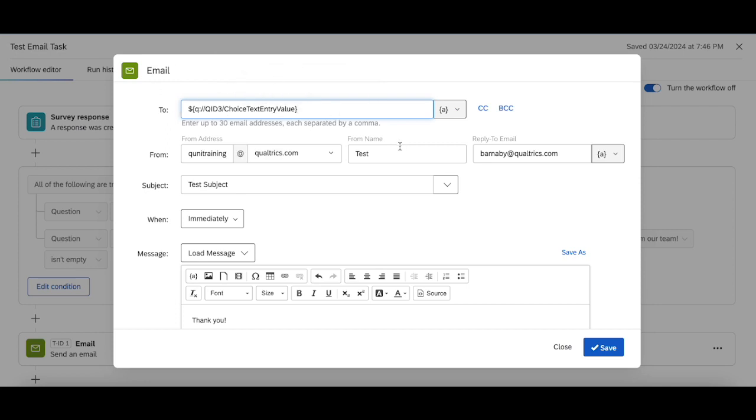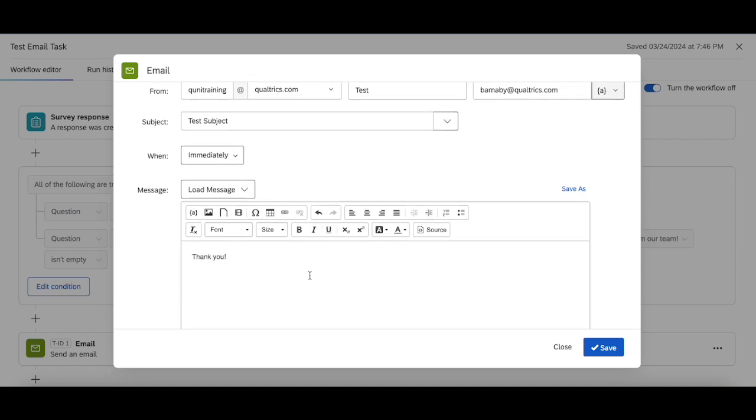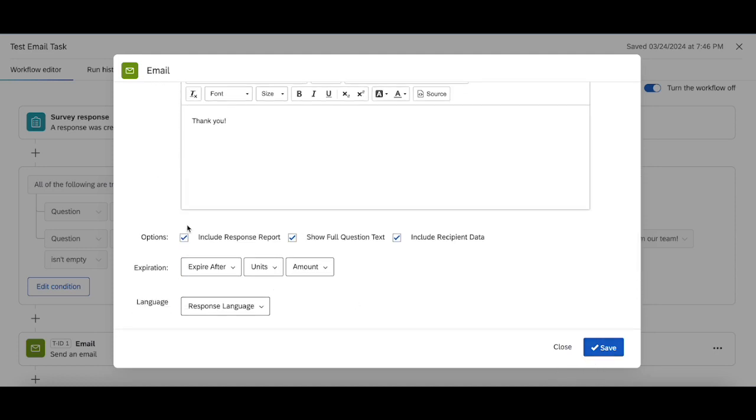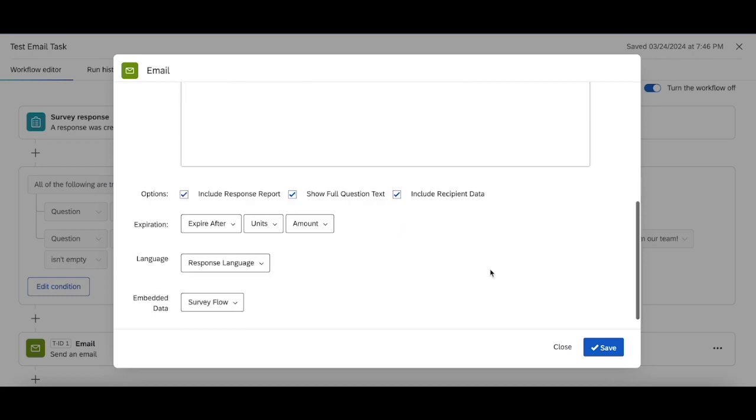Then once that's complete, you'll need to enter a from name, a subject line, and something in the message body, and you'll be good to go. And once you have all that set, you can save that, include the response report, show full question text, include the recipient data, and then once all that is set, you can send out the email, and it'll do this automatically for every survey response moving forward.